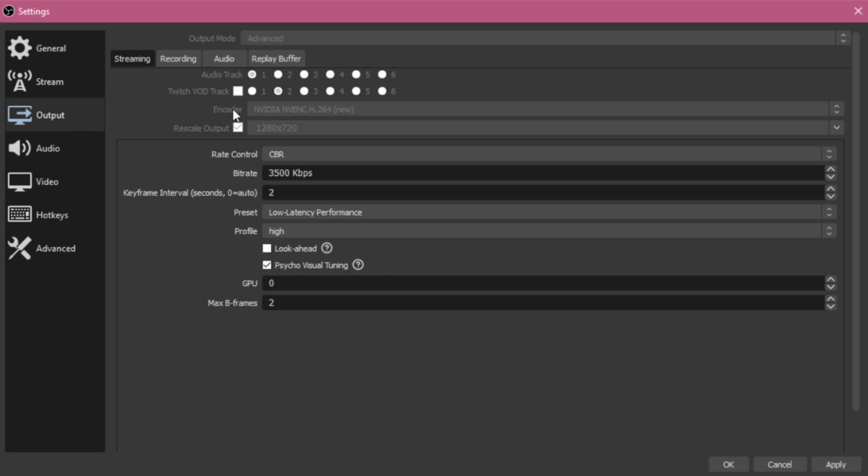I have here the encoder, which is NVIDIA NVENC H.264. This is one that comes specifically with NVIDIA graphics cards, I believe the 2000 series or higher. And this is what I always recommend if you have a graphics card. Now, anything with a graphics card, I think it's NVIDIA NVENC or AMD, which means that your computer will use your graphics card to process your stream instead of your CPU or processor.